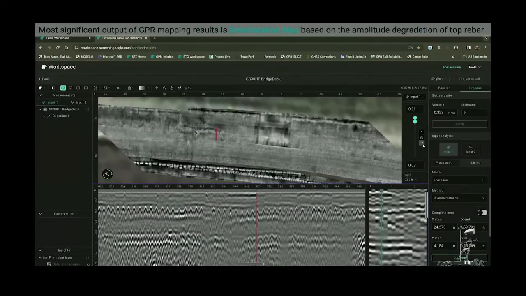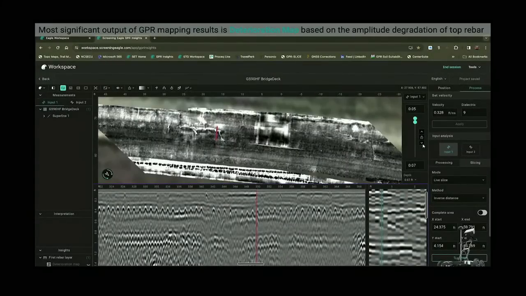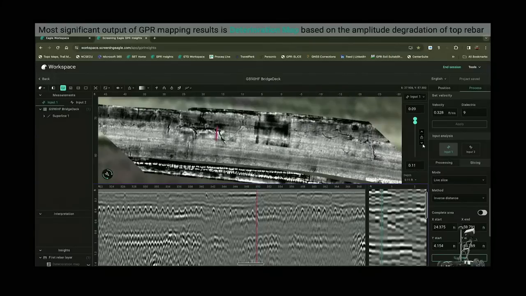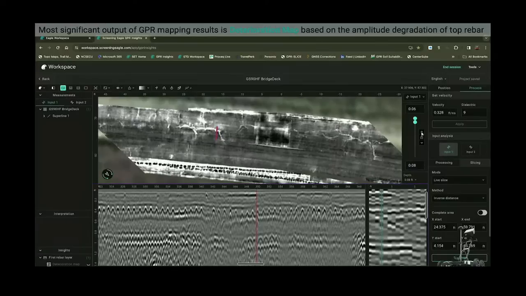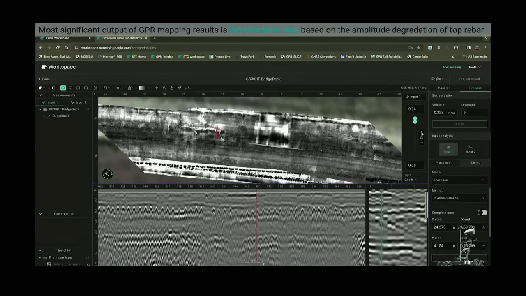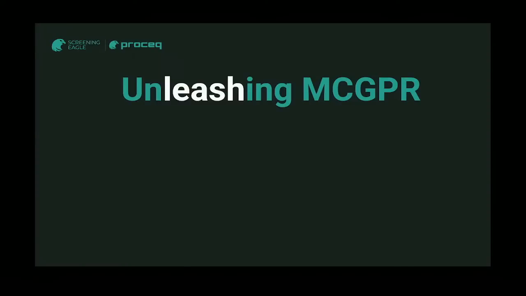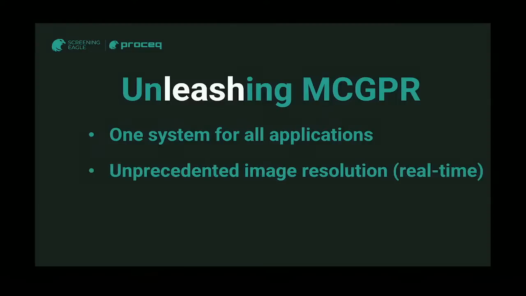And just another example of some of the surface cracking. This is 6-7 centimeters below the surface, and like I say, with the level of detail with this antenna, it's almost like visually seeing an X-ray of that image. So there we go. That's unleashing multi-channel GPR. One system for lots of different applications, unprecedented image resolution, with the ability to map with unlimited data volume.